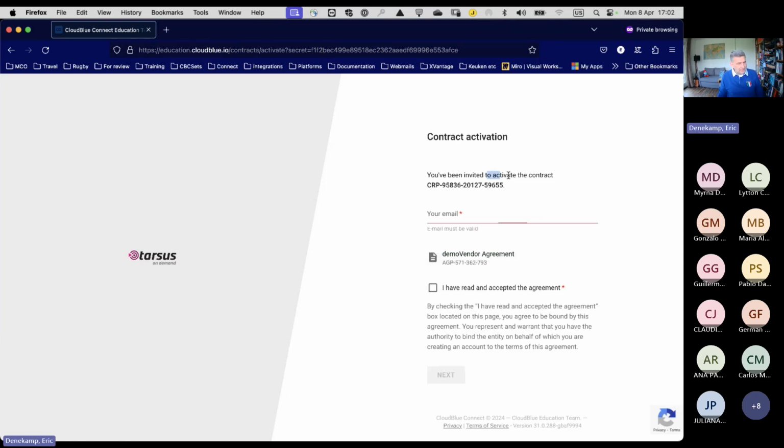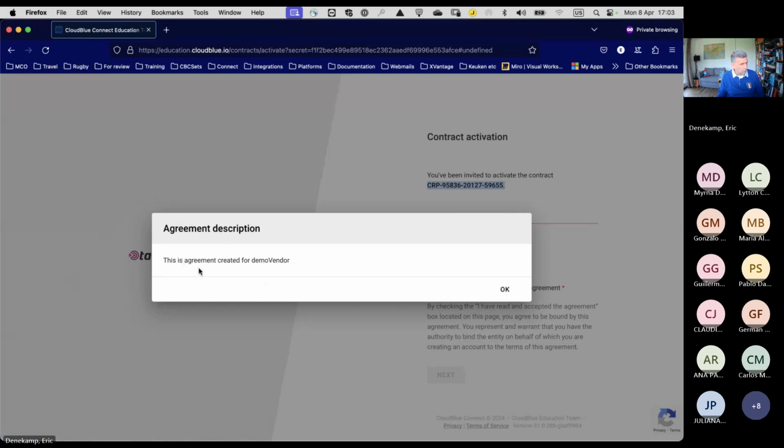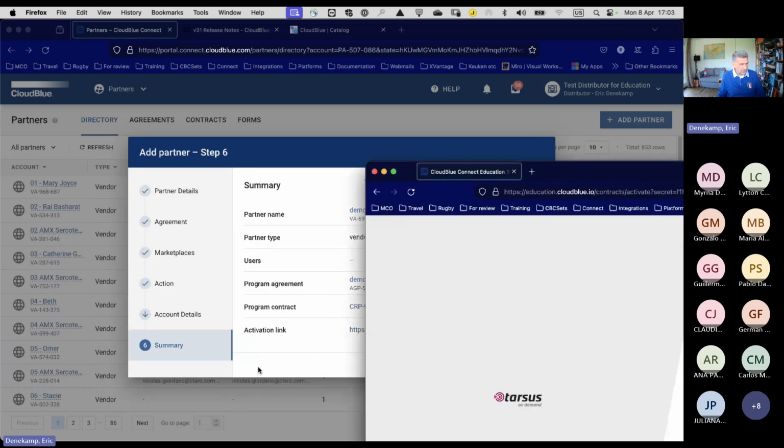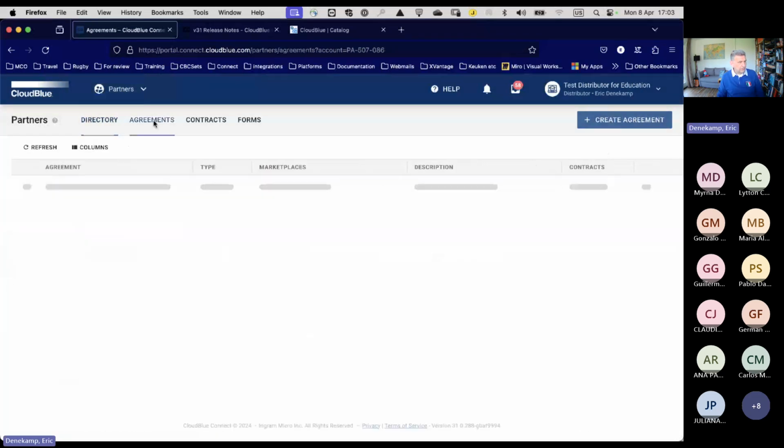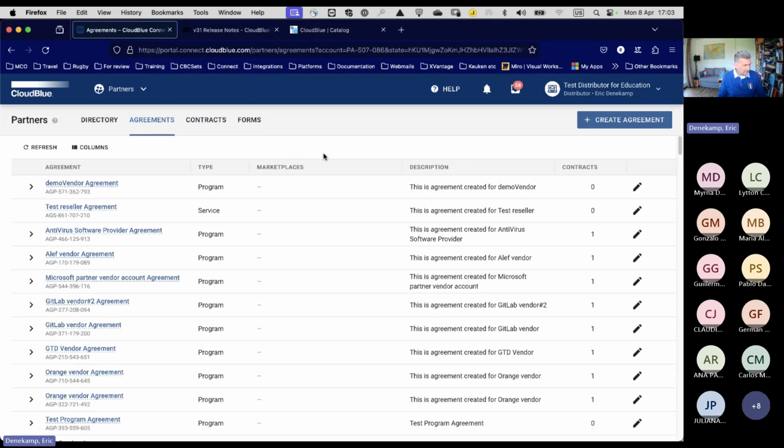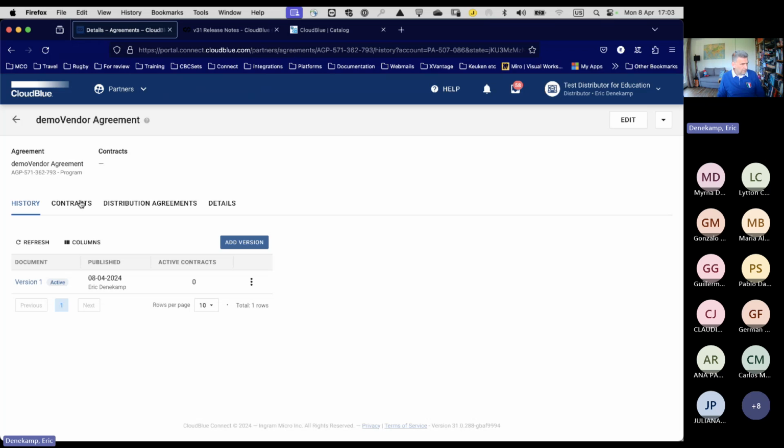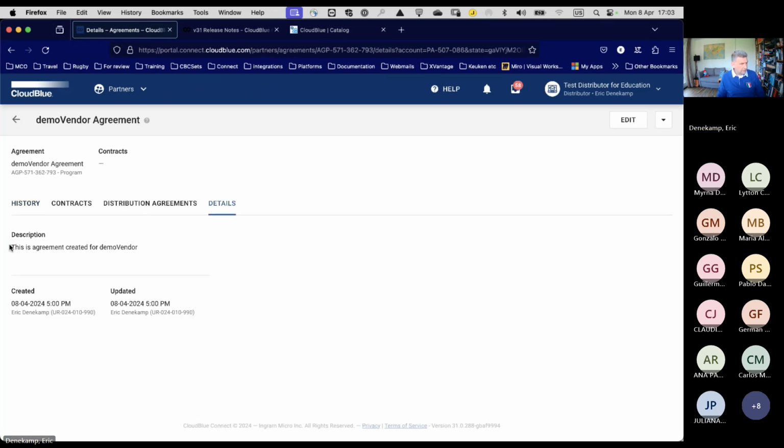You've been invited to activate the contract with that ID. There is my vendor agreement. I can open it. Everything that I put in there is in the agreement itself. Let me quickly go there. There are too many agreements, so that's why it takes some time. This is the one that we're talking about, the demo vendor agreement, where we have the details. This agreement is created, updated here, created there. So that's the one that we have.